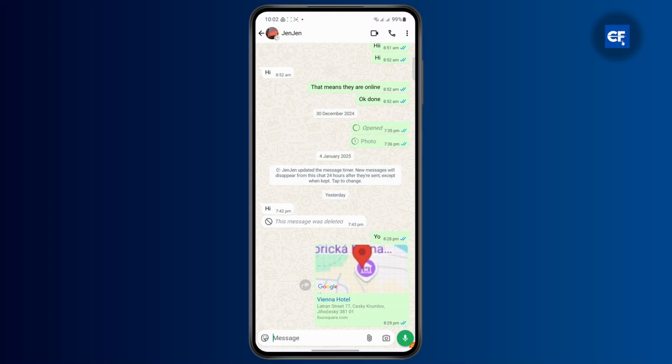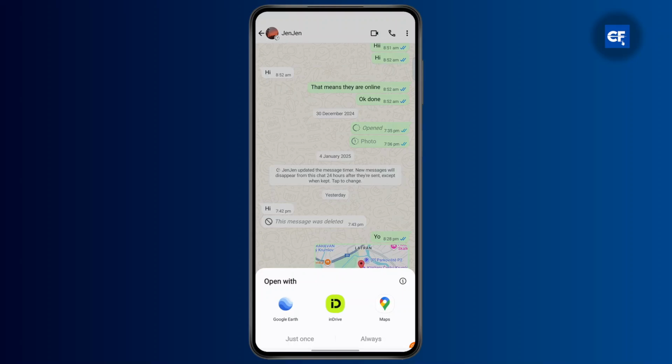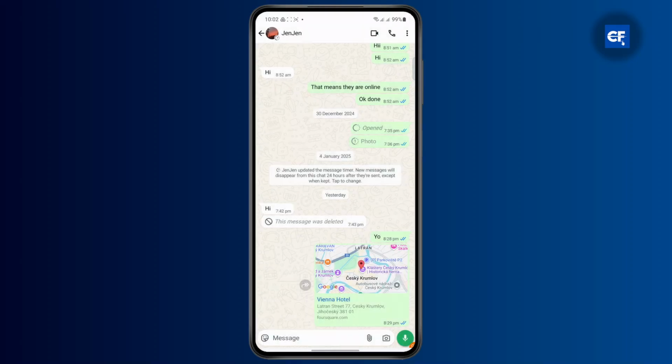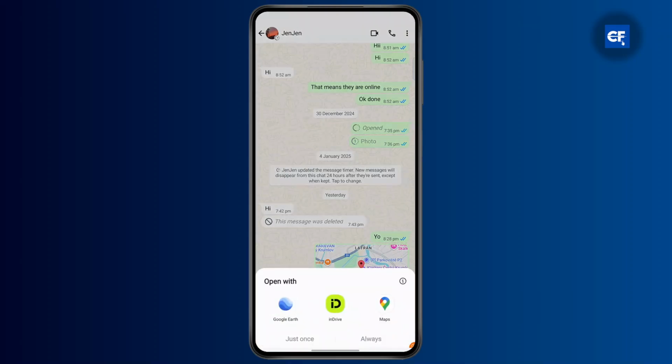Then usually what happens is if you directly tap on this Google Maps on your Android device, it will redirect you to Google Maps, and you could also choose what kind of app you want to go with. And if you are on an Apple device, you could choose Apple Maps or Google Maps here.